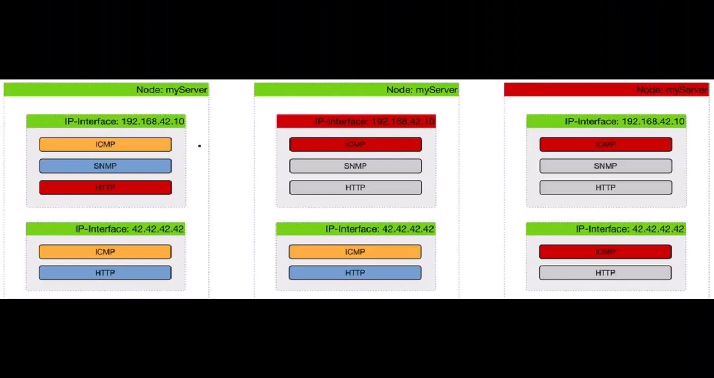As an example, and using ICMP as the critical service, in the first column, only the HTTP service is down on a single interface, so Horizon generates a node lost service event. In the second column, the ICMP service is down on the first interface, so Horizon generates an interface down event. Horizon deems all the other services on that interface as down. There are no issues with the second interface.